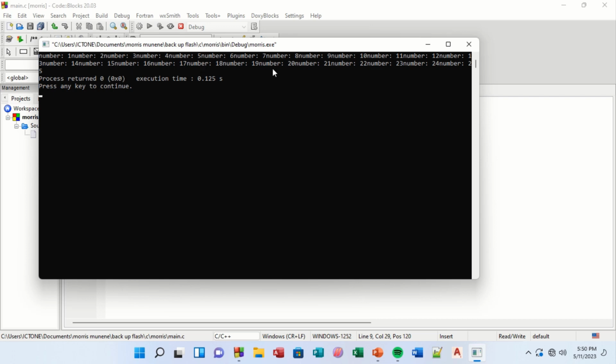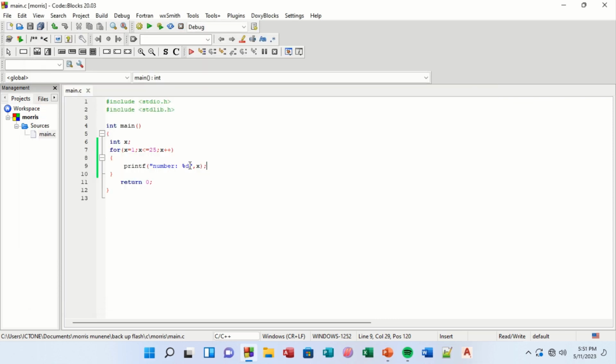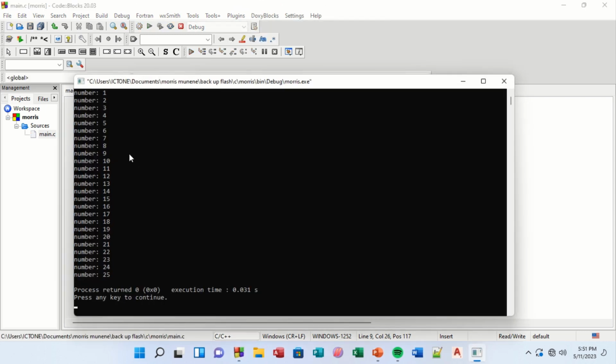So you can see our numbers have been displayed, but in a continuous line. So to rectify this, we need to go back to our code and add the backslash n, which is the new line, so that our numbers can go to the next line. Then we can run it, and there we have nice looking numbers, that is number 1 to 25.